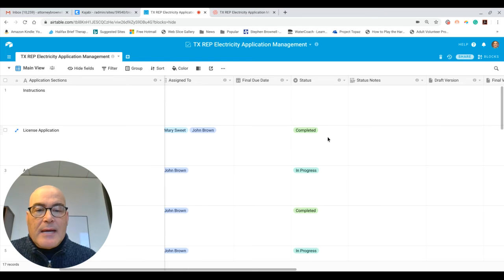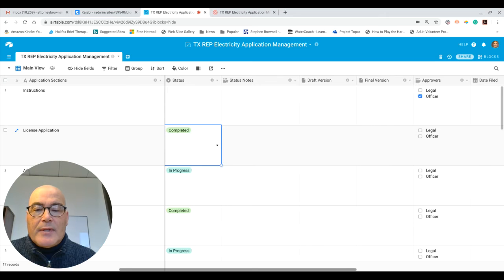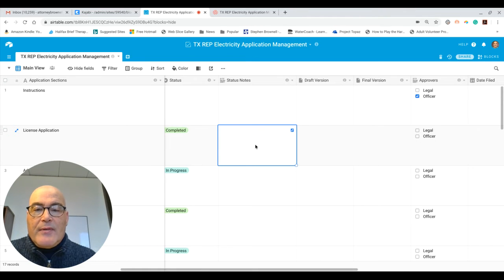There's a status here that you can choose from, which is not started, in progress, and completed. So management can look and see how much is being completed, what's in the pipeline, what has not started yet. Under status notes, this is a very important field because it allows you to describe any roadblocks, obstacles, or requests for information from other colleagues in order to complete your section.